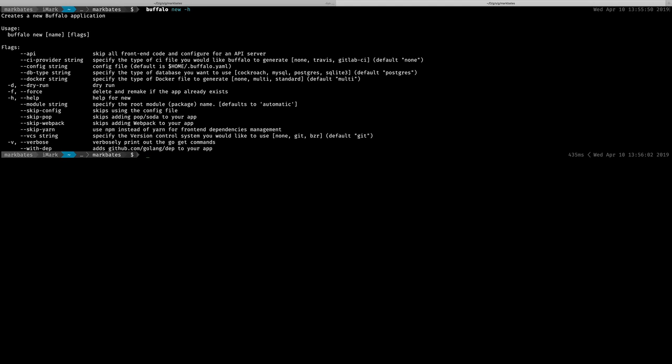If you do want front end, but you don't want to use Webpack, you just want to use plain old JavaScript and plain old CSS, that's fine. You can call skip Webpack and you're not going to get any of the Node, Yarn front end stuff at all. If you don't like Yarn and want to use NPM instead, you can call the skip Yarn. For VCS, by default, we set up a Git. We do Git init on your application when it's done. You can also use BZR if that's what you like to use, or none. And of course, if your VCS isn't listed here, please open a ticket and add support for it. We'd love to have it.